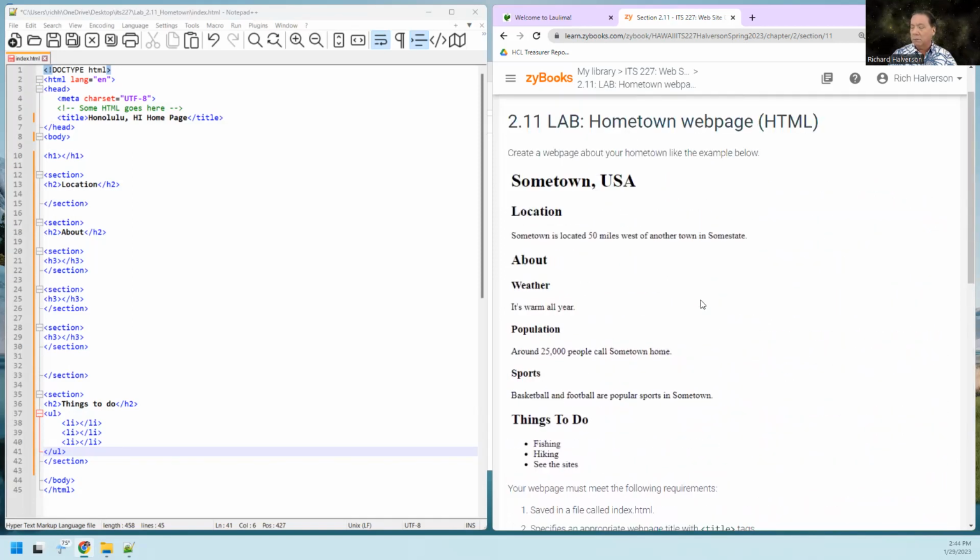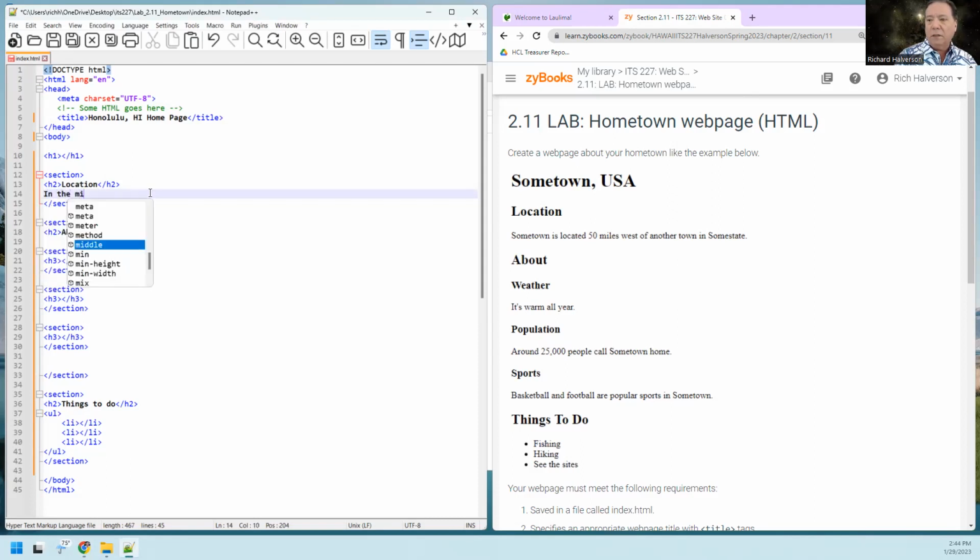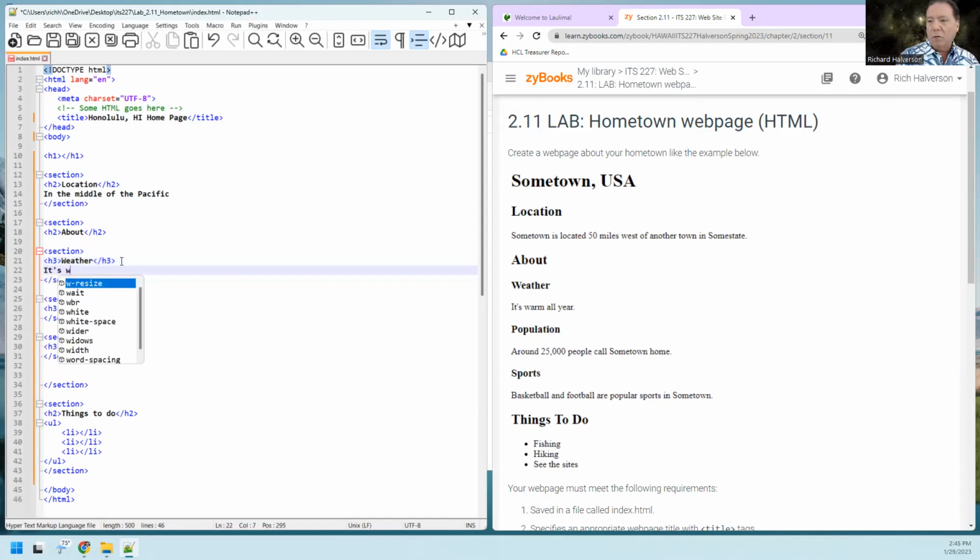Okay, so location, in the middle of the Pacific. About weather. Oh, section one is weather. And I'm going to say it's warm all year. And then I'm going to say population.